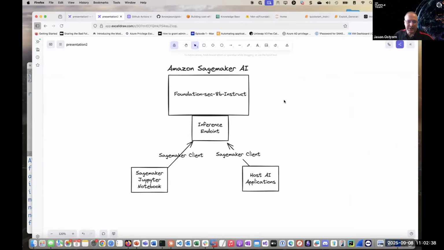Let me show you a visualization of what this looks like. So basically, you're able to use Terraform to automatically spin up your own Amazon SageMaker model, and you're having your own inference endpoint where you can hook in your own custom AI applications, where you're using OpenAI compatible Python code to do an inference endpoint. And then you could even do training of your own data set on top of this.